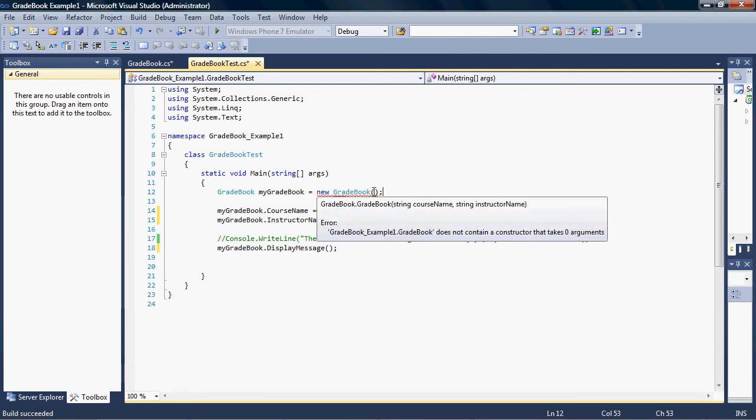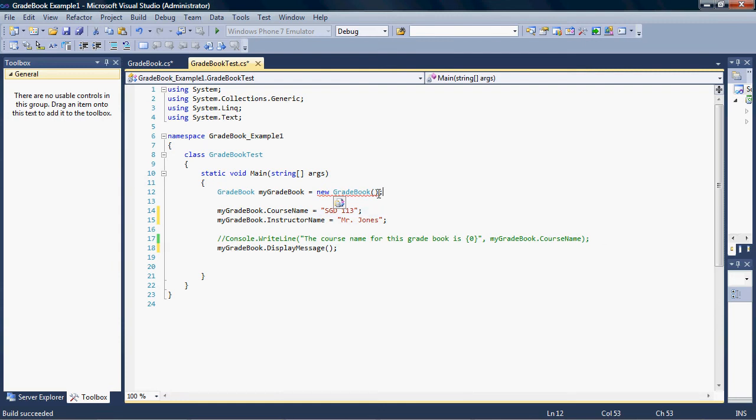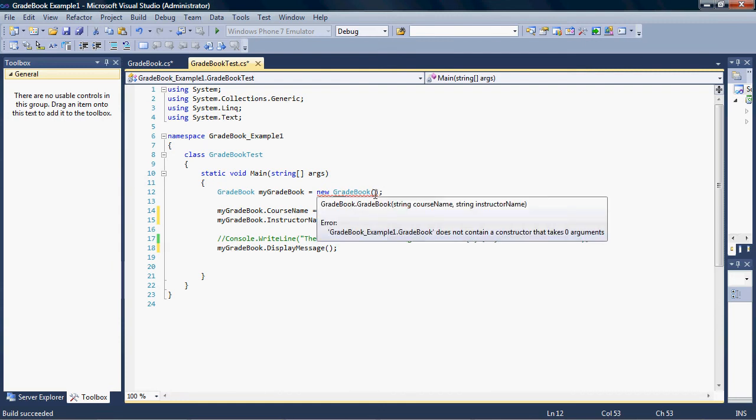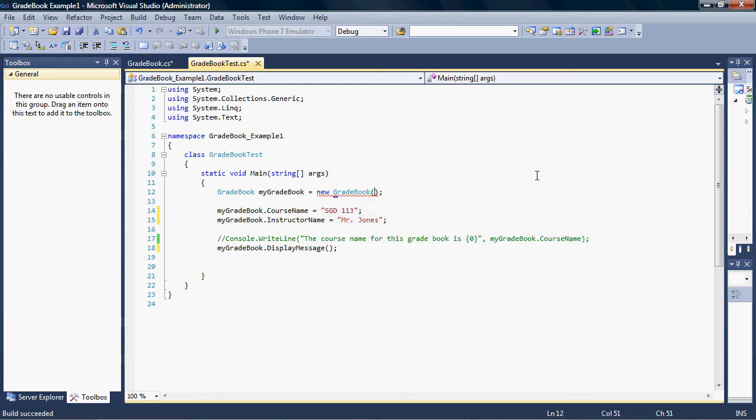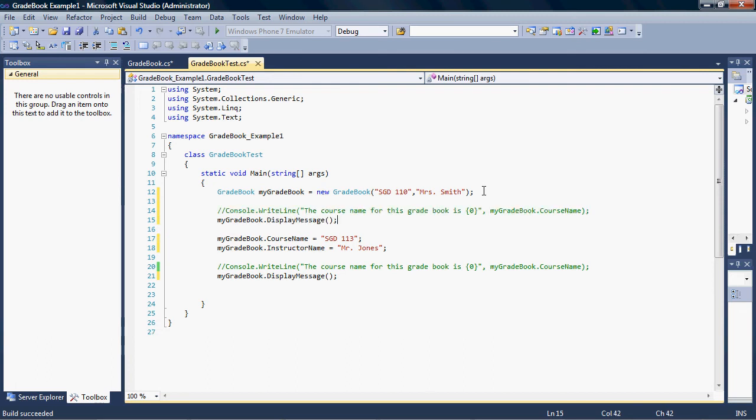So now we've got an error over here because we've defined our own constructor, so the default constructor is no longer valid. The reason we're getting an error is it's expecting two parameters to be passed to it. So we've got to give it, let's do SGD110 as our first parameter, and our second one wants instructor name. We'll say Mrs. Smith. I'm just going to copy this Console.Write to show you what everything contains before the constructor and what it will contain after we change the properties.